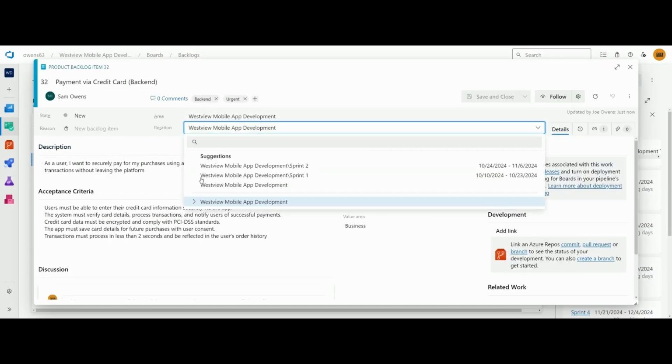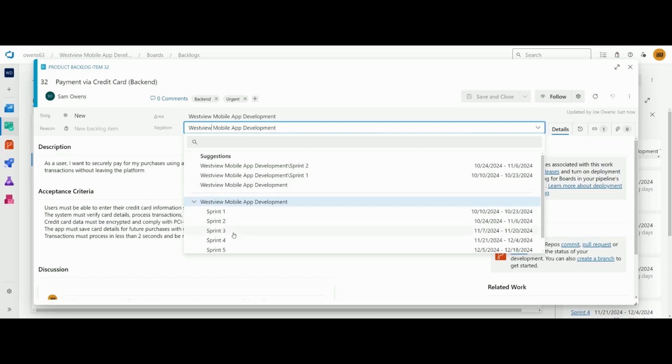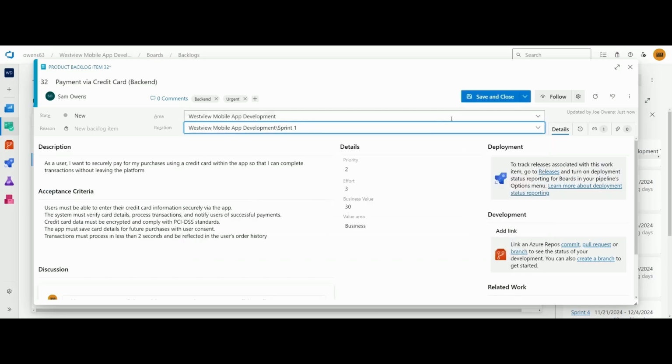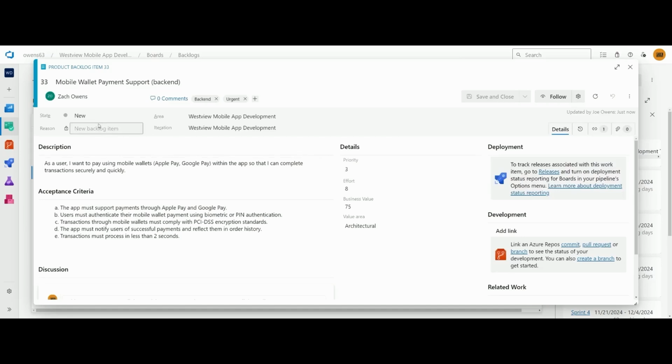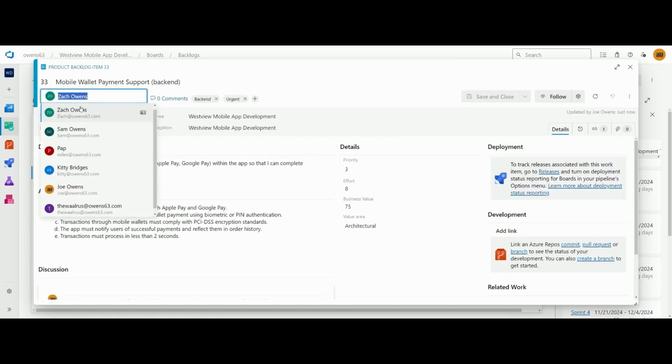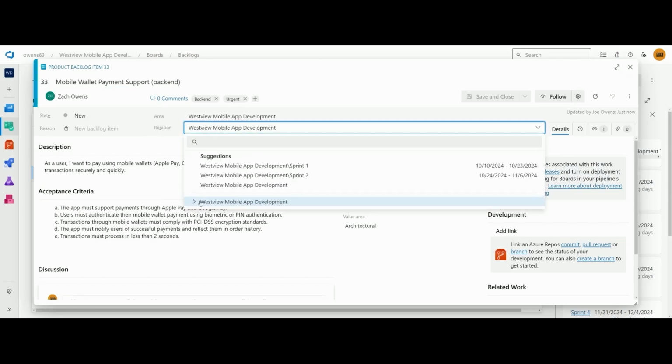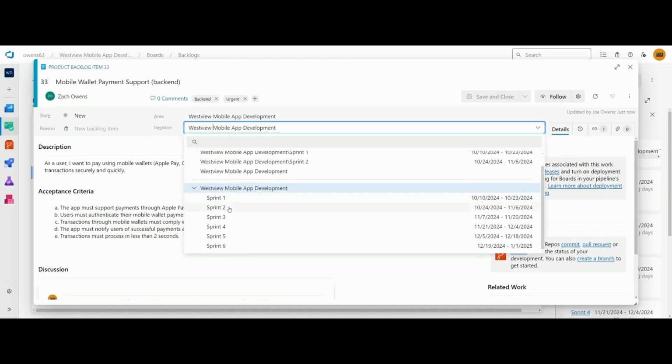Back to the iteration. Sam said he'll get his done first sprint. Zach said it's done. Zach said he would get his done second sprint.